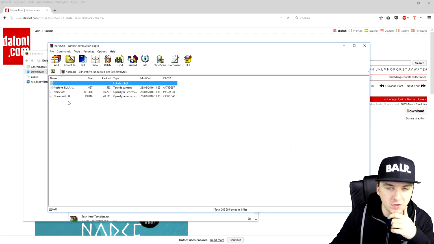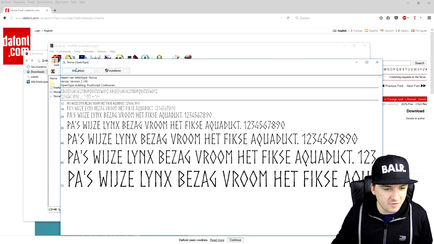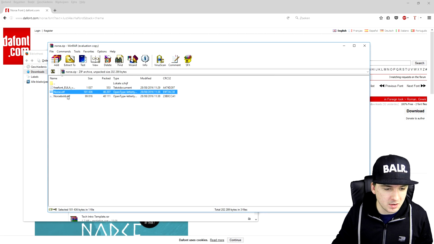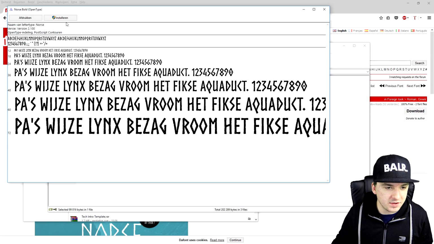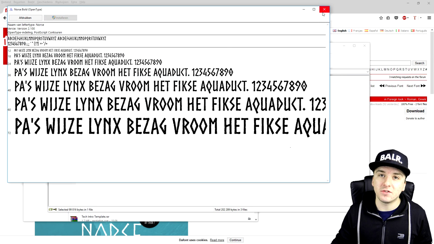So we have two kinds of fonts, we're gonna install them both. Double click on the first one, and as you can see, we have Norse. So we're just gonna click on install, and now it is installing the font. You can close it out. I'm gonna pick the second one as well. Install this, just click on install at the top with a little shield. Now the fonts are installed.